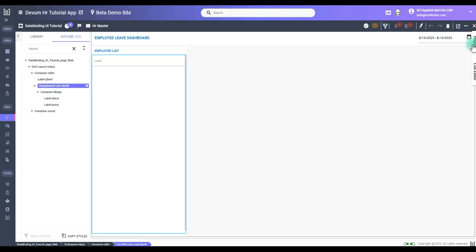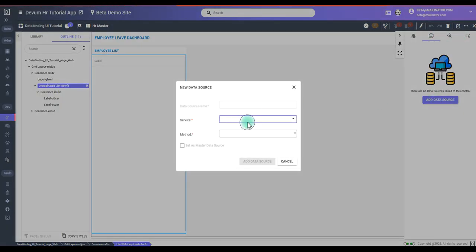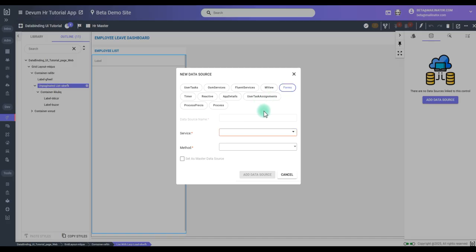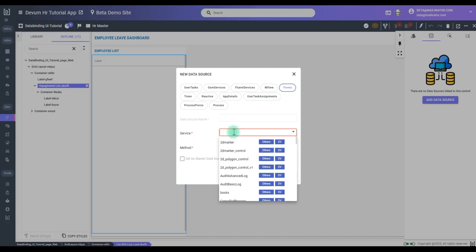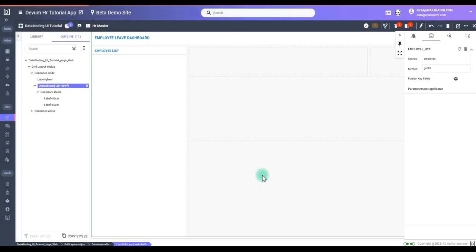Once the connection is established, next you'll click on Add Data Source, select Forms Service, and choose the Employee Dataset. Set the method to getAll, then confirm your selection by clicking Add Data Source once more to complete the connection.